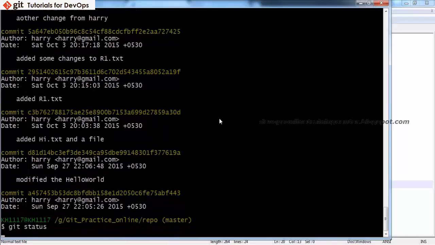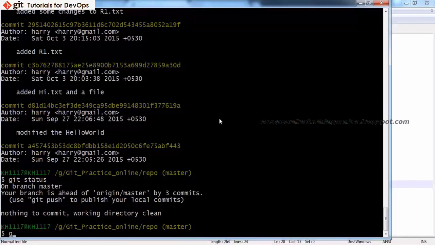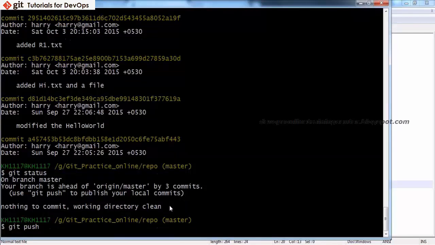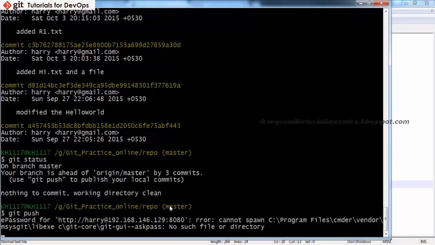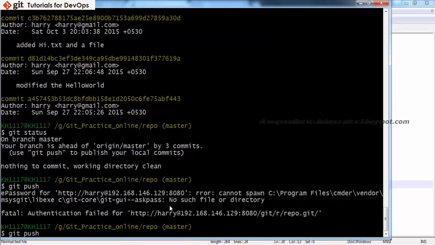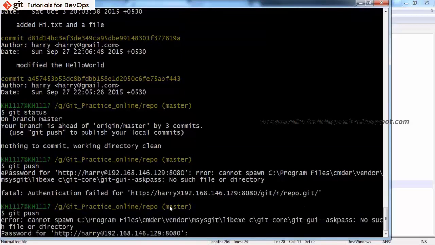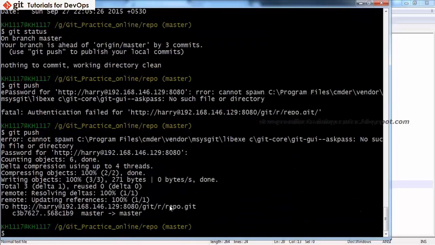Git status, no issues. So origin master, your branch is ahead by 3 commits. Now once the merge is done, the merge happened in your local, so you just push it. What happened? Okay, it's asking for the password. It's pushed now. All changes are merged back to your master.